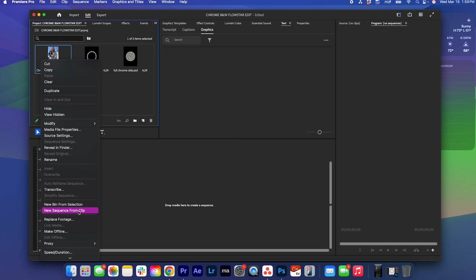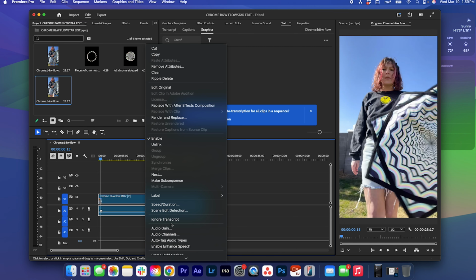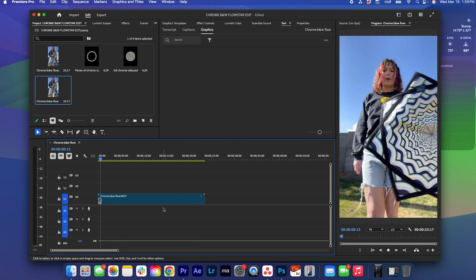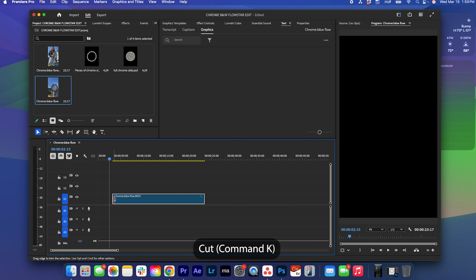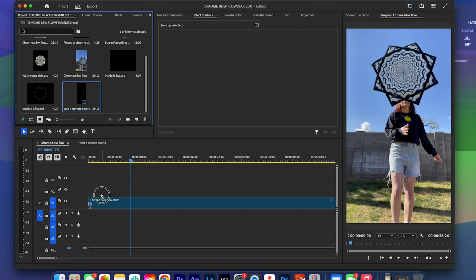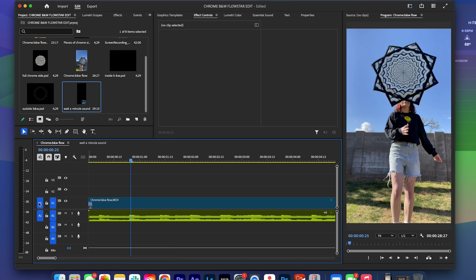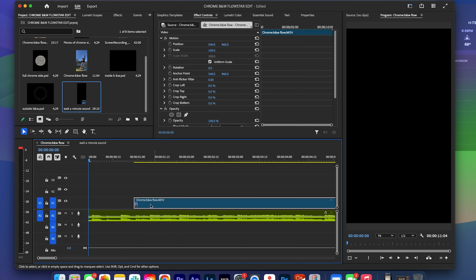And then I create a new sequence by right clicking and clicking New Sequence from Clip. To unlink your sound, you just right click, unlink, and then we're just going to put our sound sequence in and then cut up and align where we want the final video to be.